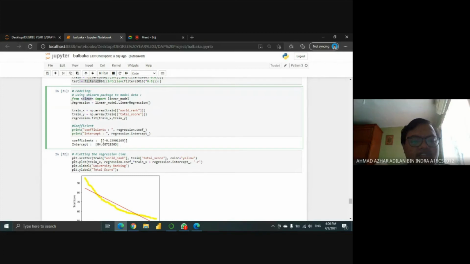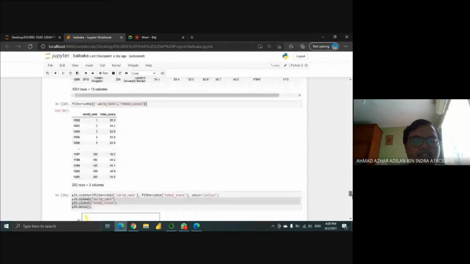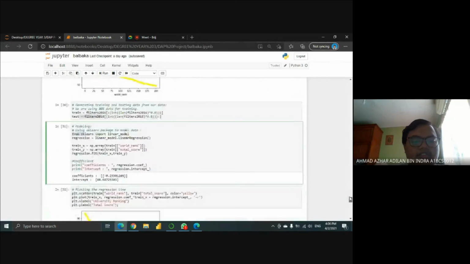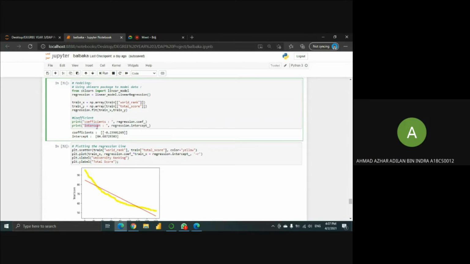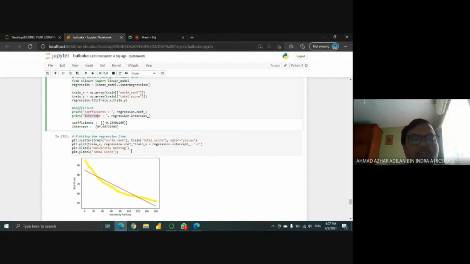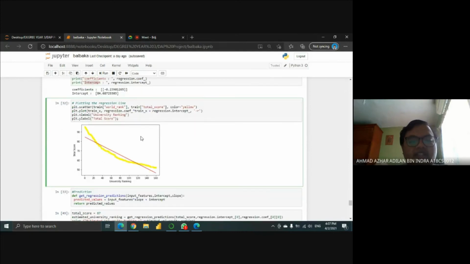Actually, we have imported this at the top of the code, so we repeated it here. We code it back here, and here we will get our coefficient value and intercept value. This coefficient value and intercept value will be used to plot the regression line here. We plot the regression line using our train set data. So here is the graph.